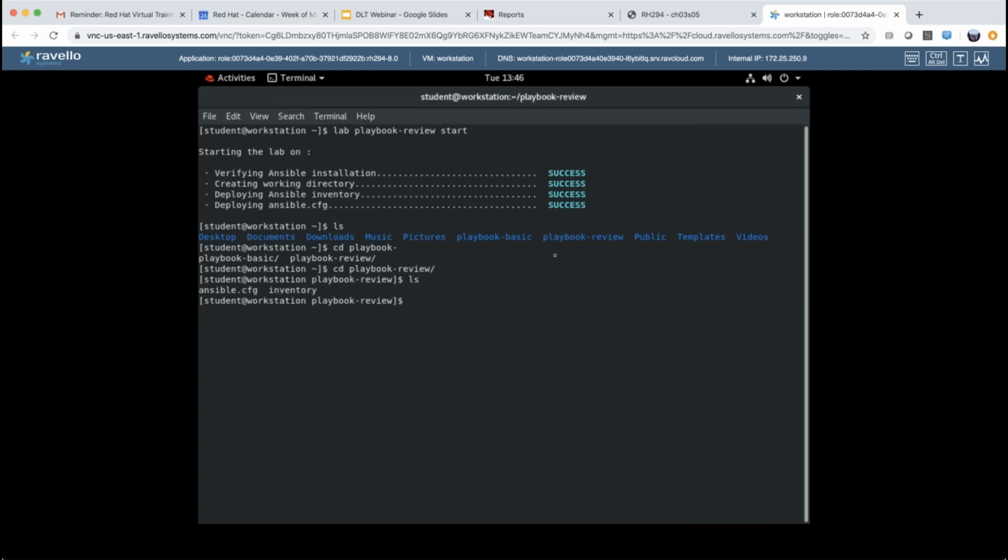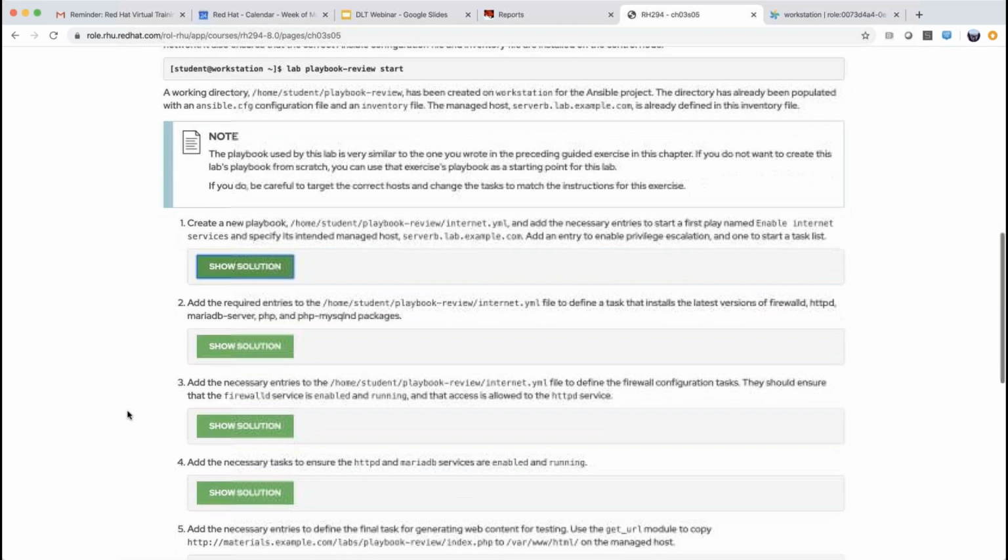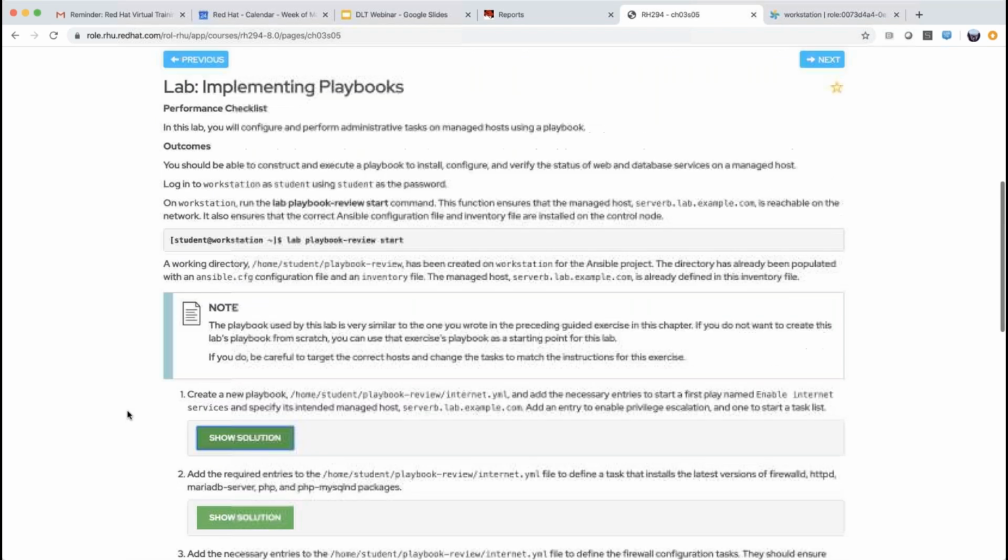And let's see what we have. So we have that config file and inventory file that was created. And so then I would just go through and try to go through this exercise, right? I'd create a playbook. I'd review exactly what the criteria was for me to do, right?